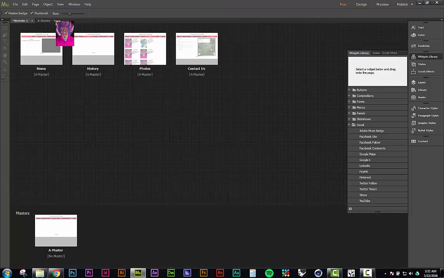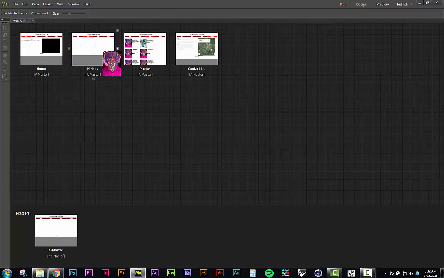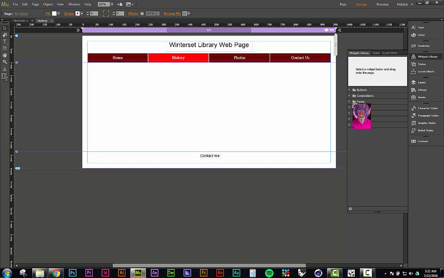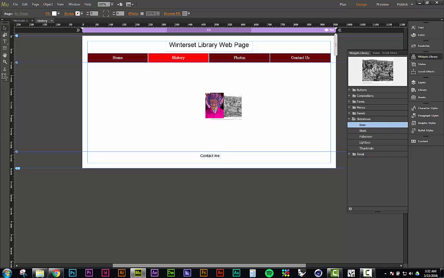So for the last page, we can close out of both of those. We have the history page. If we double click that, something I want to do in here is I want to have a slideshow of photos to show. So what we can do with those is we can go to slideshows, and I'm going to do, let's see here, which one looks the best? Let's do a more basic one, just so we can keep things simple.